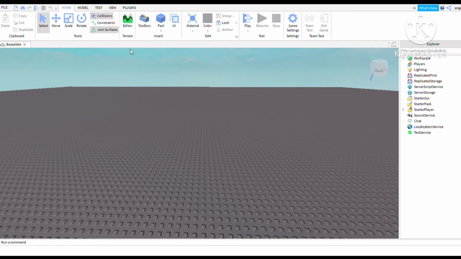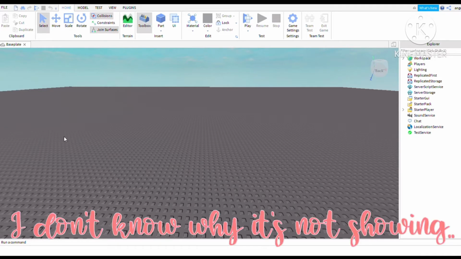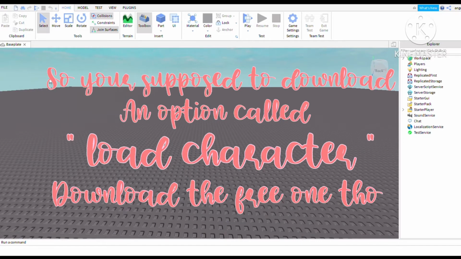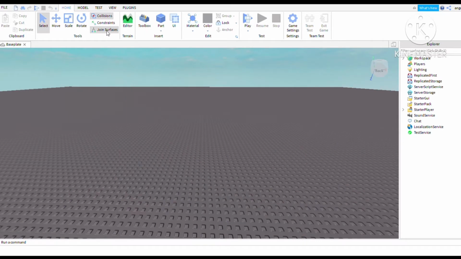you're going to import in your character first, because all the GFX always have their character. How to do that is, you're going to click toolbox, this little option right here, because it won't be here. So you're going to click on toolbox, then it will be right here. Then you need to click on this little, so now you've done that.